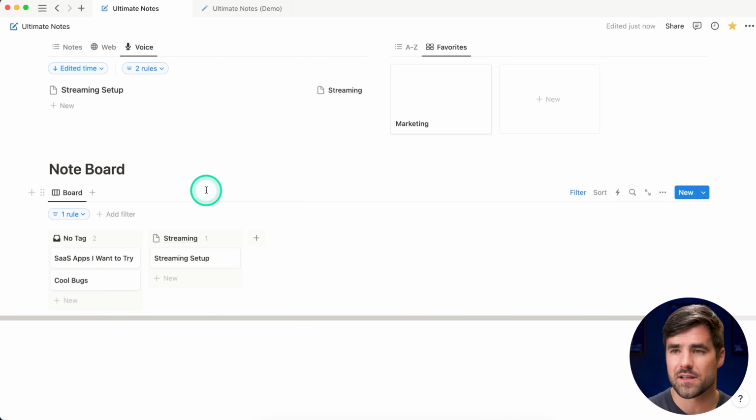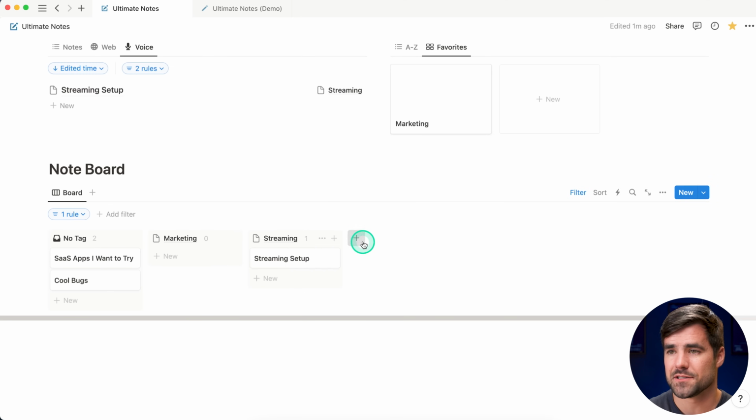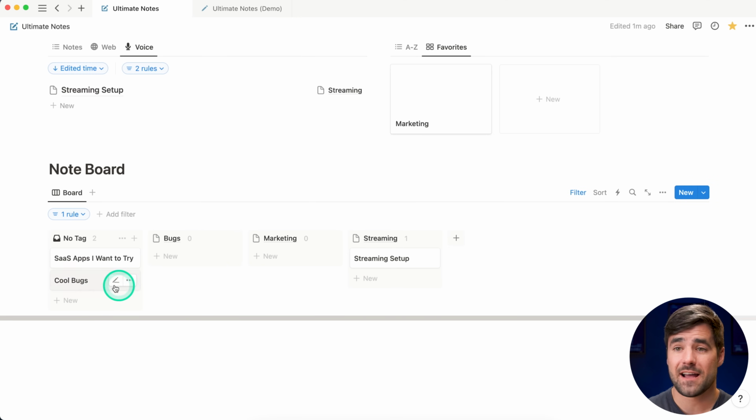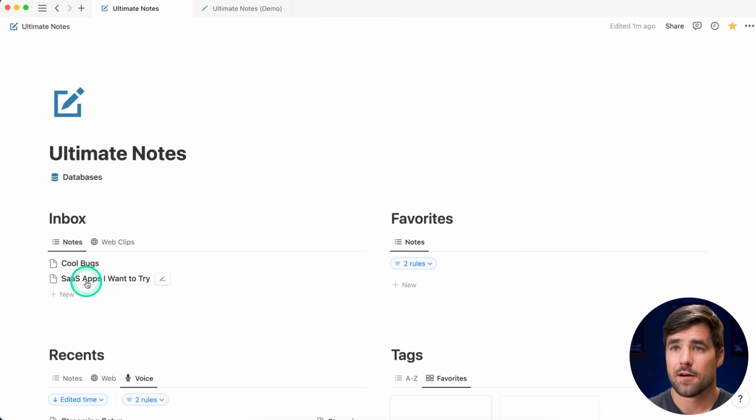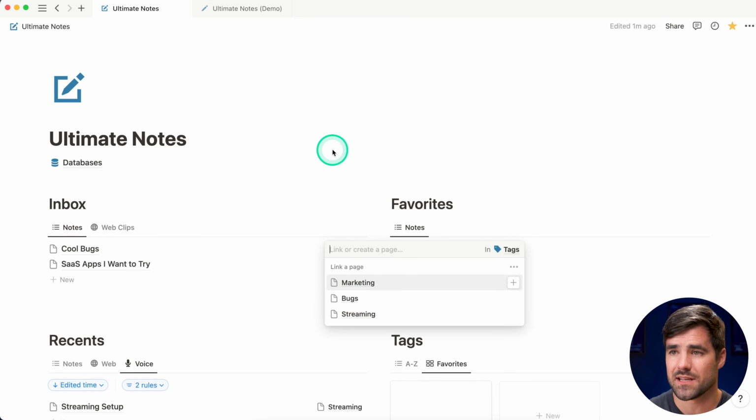One thing before I forget, if you have a tag and you're not seeing it here, you can click this little plus button right here, and then you can get a whole list of all of your tags and easily add them just like that. So now I've got bugs, I've got marketing, I've got streaming setup. And if I have cool bugs, which is in my inbox, of course I could go to my little edit button right here and I could add the tag just like that.